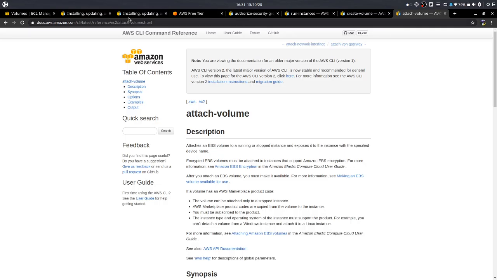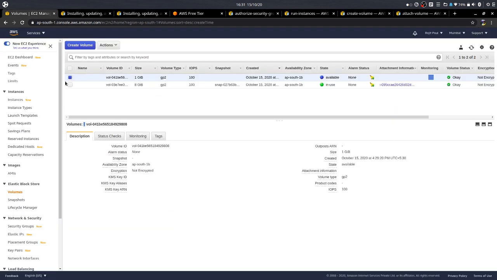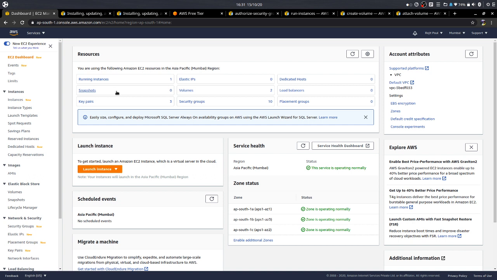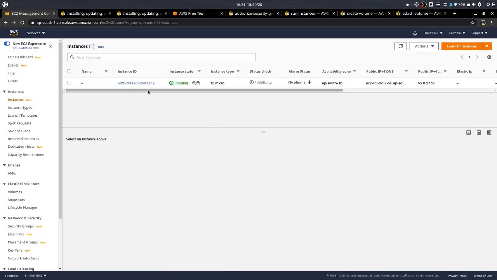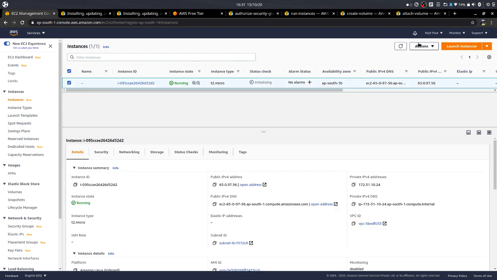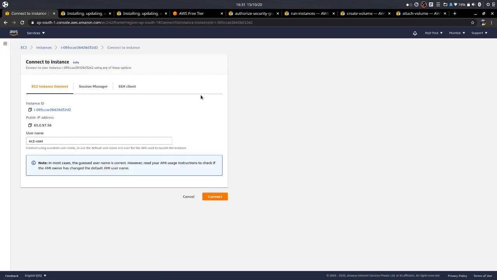So we can go ahead and confirm it through the GUI console that it was available, but now it's in use, right? So now we'll go ahead and connect to our instance with the browser, right? So for that we need to select the instance and then go ahead and connect with the instance. You can choose any one of these, but for now I'm going to choose the browser connect. That will help us to connect with the instance.